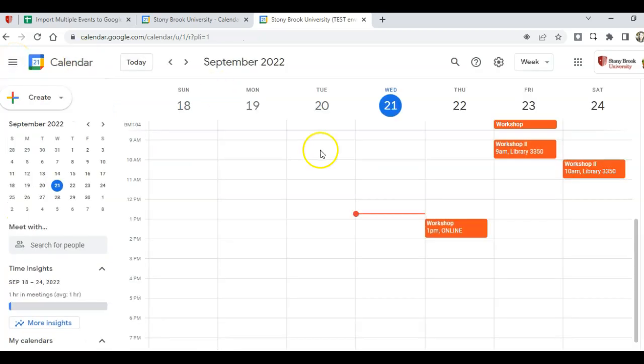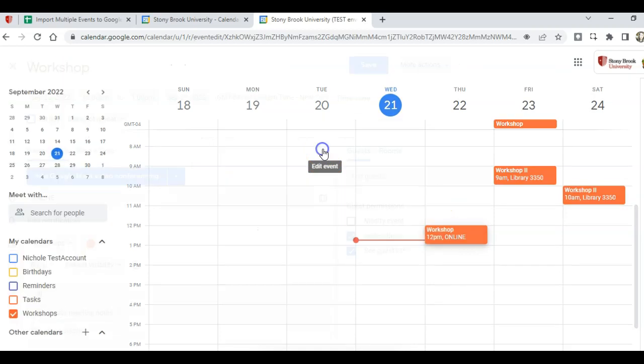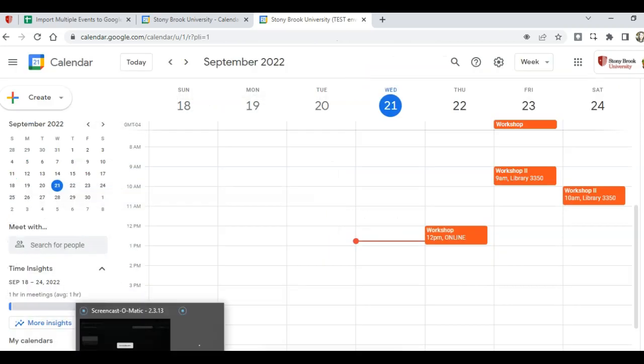Click on the back button. And you can see that I've added my workshops here. This is the all-day workshop. And if I need to, on the calendar, I can adjust the times. I can open the calendar invitation up, add my guests, add a Zoom meeting if I need to, and update my description if I need to. And that's how you import multiple events to a Google Calendar from a CSV file.